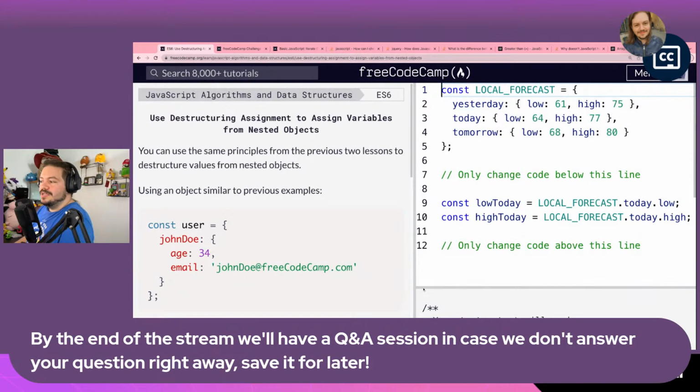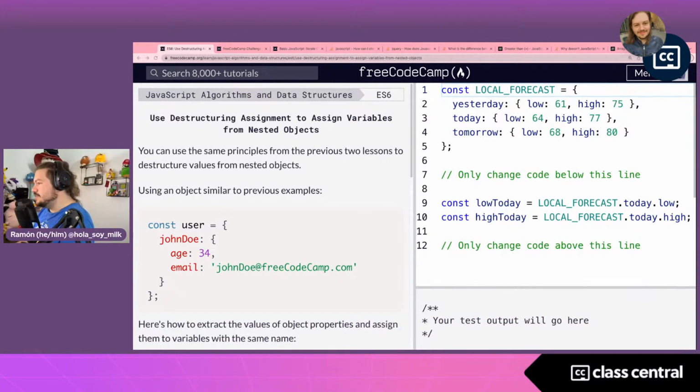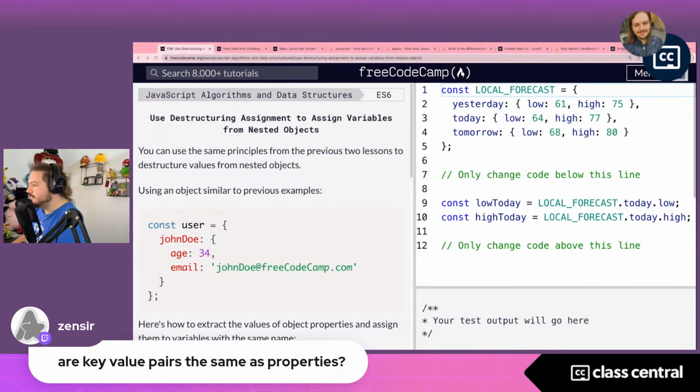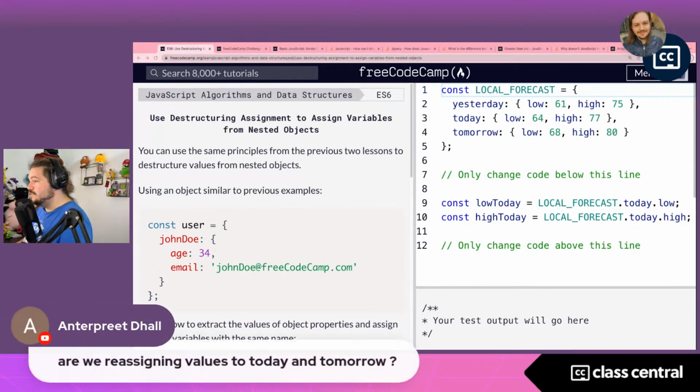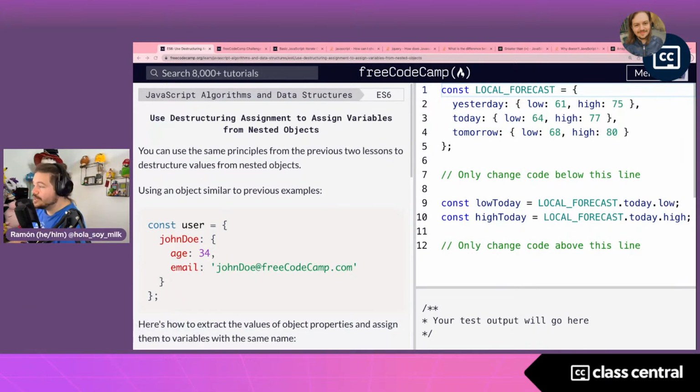Oh, I do want to go back to one question from Interpret and Censor. Let's do both of these. Are key value pairs the same as properties? In an object, a property is made up of a key and a value. In destructuring, they look similar, but it's not a key and a value pair, in my opinion. Interpret says, are we reassigning values to today and tomorrow? No, we're not. We are assigning the values of today and tomorrow to high today and high tomorrow. Sorry, just wanted to make sure those two questions didn't get lost.